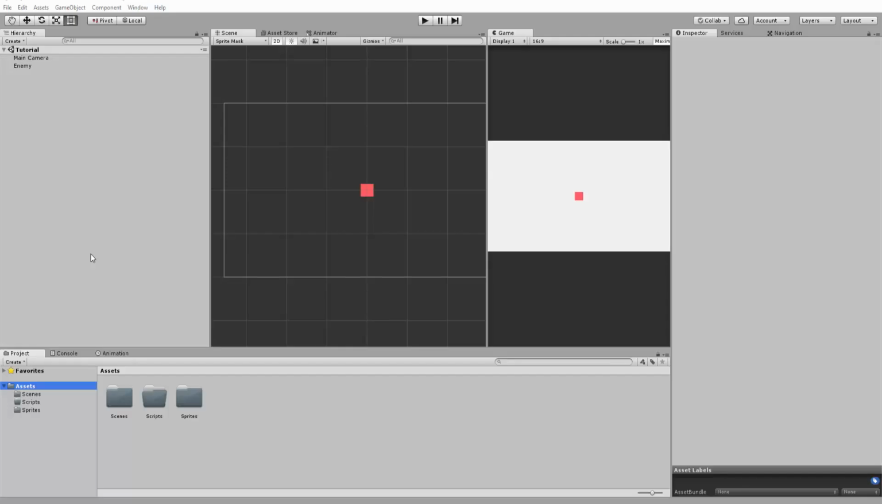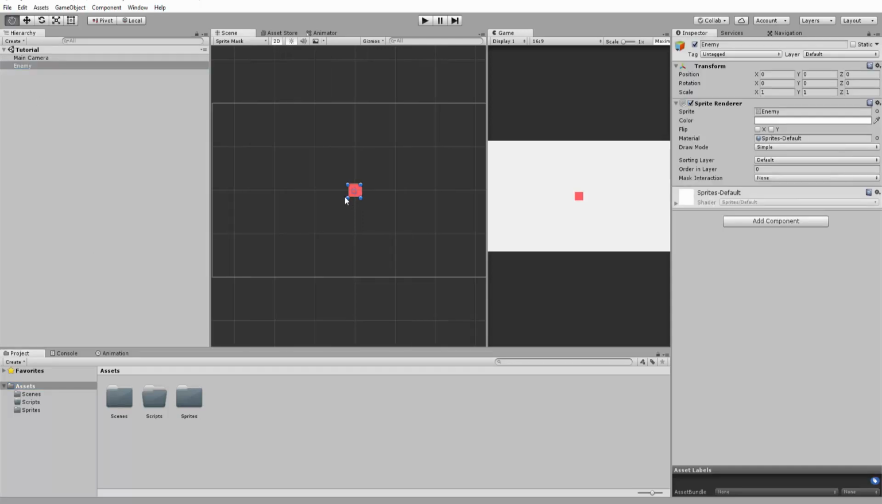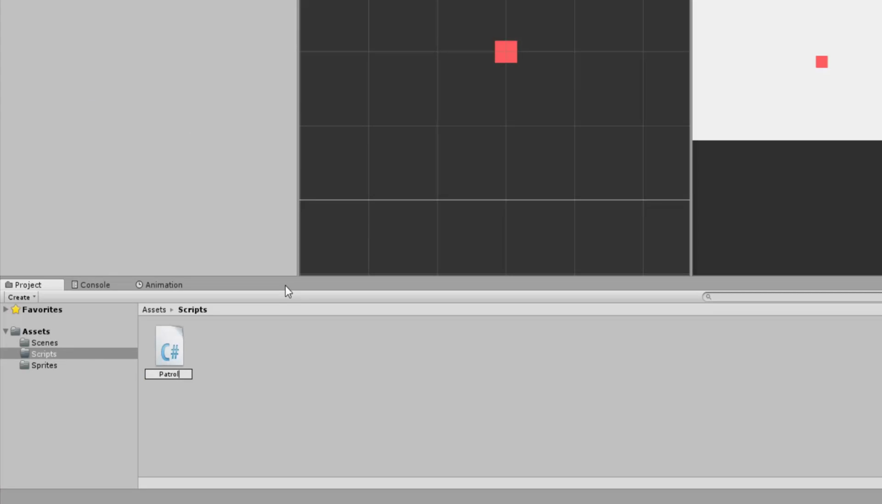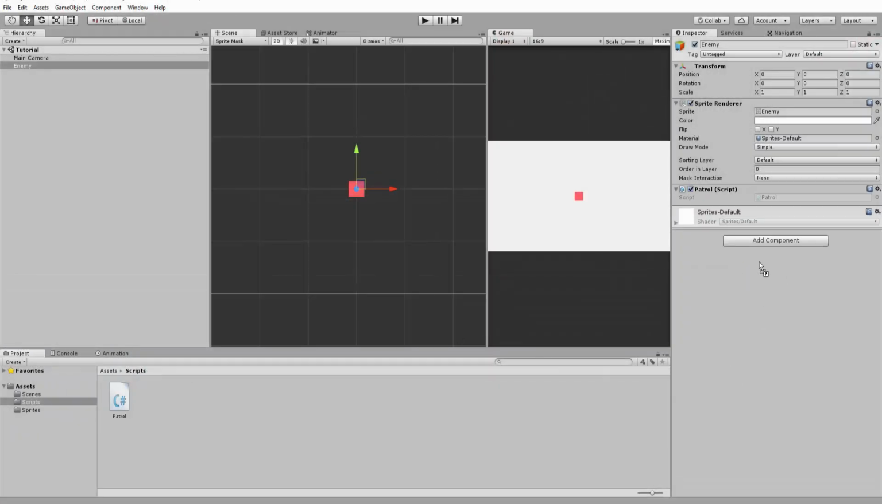So as usual, I have an almost empty Unity scene with this red square sprite I quickly created in Photoshop. Let's bring it to life. To do so, I'll create a new C# script, call it Patrol, drag and drop it on my red square and open it up to begin programming.